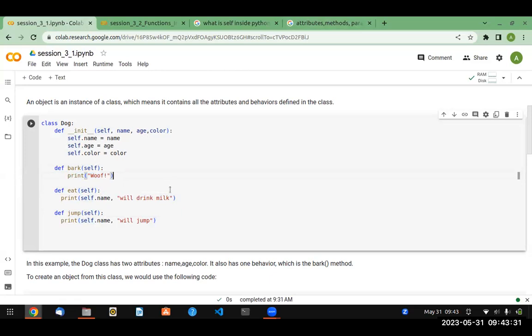Now again, shall we summarize this thing? So this is the dog class. This is the constructor. These are the attributes. And what is this, self.name is equal to name? This is the argument, you can say. Those are containing the value of these attributes. So that's all the arguments, right?